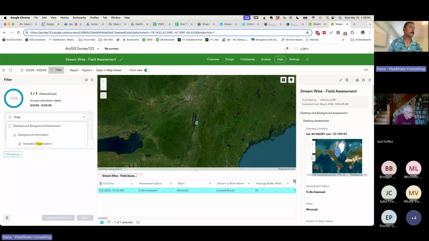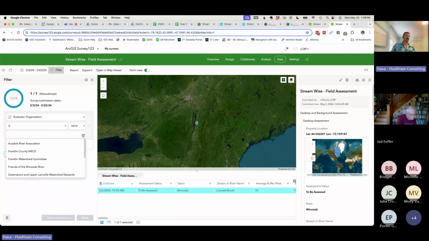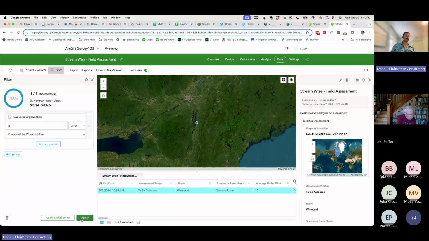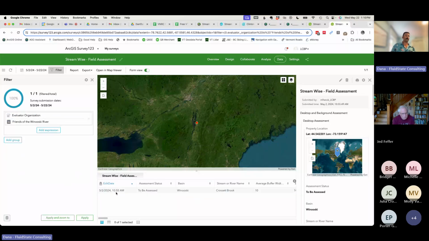Let's see, what is it? Evaluator organization. So you can just search the question there if you don't know what it's called. Search for evaluator organization is value. And then you can choose which value you'd like to filter on. So I'm going to pick on Michelle again, say Friends of the Winooski. Apply and zoom to, so you can see all your records spatially. You just apply and see which records pop up. And so this one, because I gave it Friends of the Winooski as the evaluator organization, is the only one we have. So now we've filtered the records.